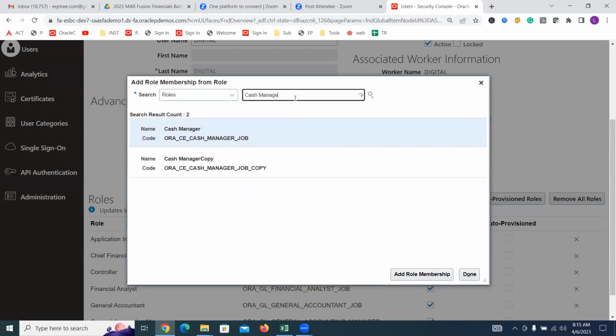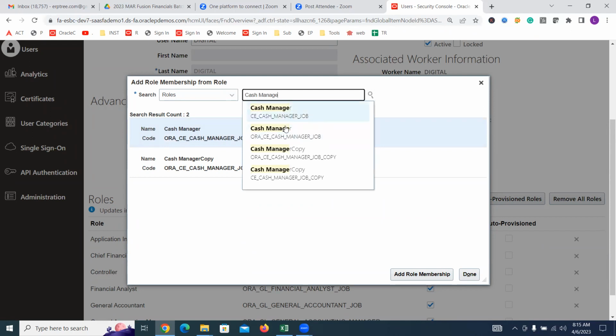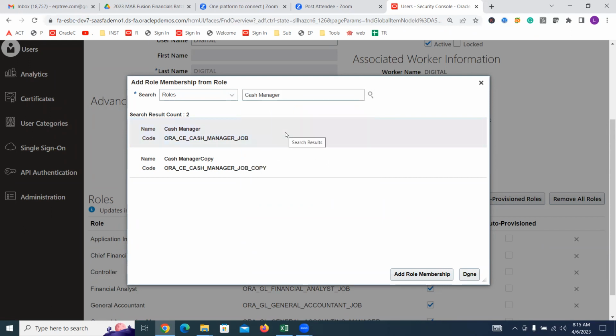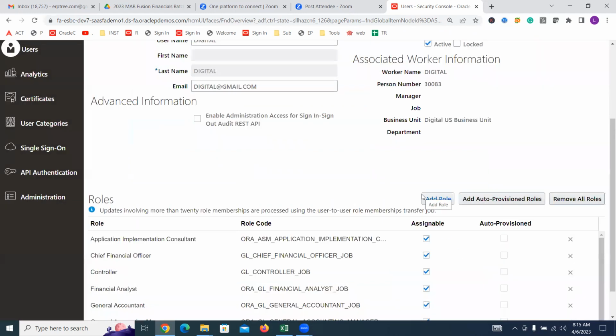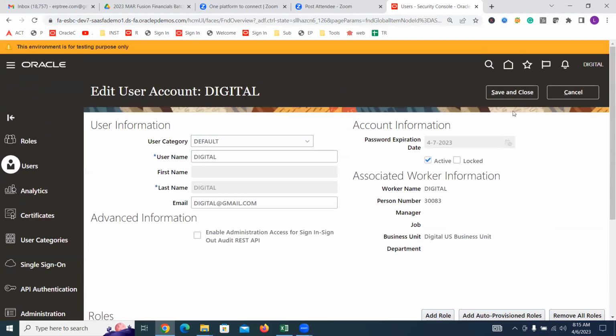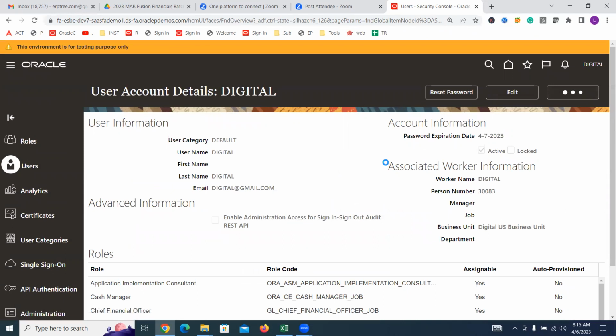Here, if you search for cash manager, you have two roles. Don't select the first one, it doesn't support. Select only the second one, which has ORA as a prefix in the role code. Select, assign. Done. Now click on save and close. Click on done.